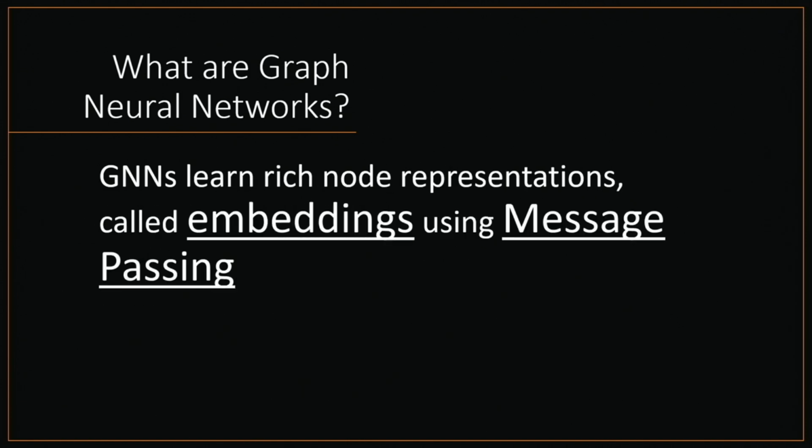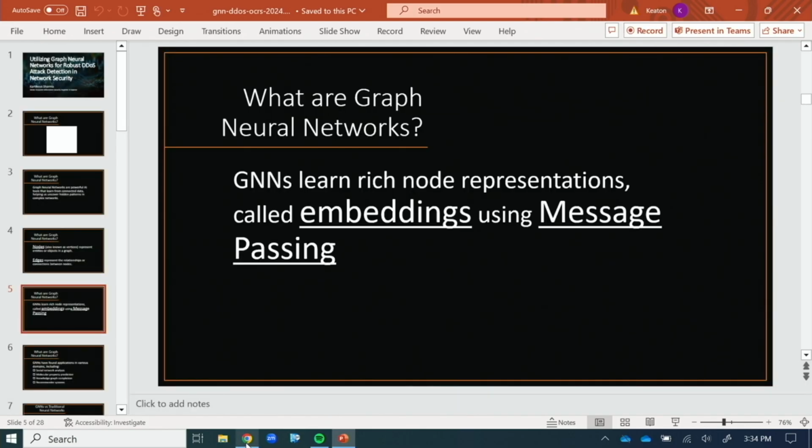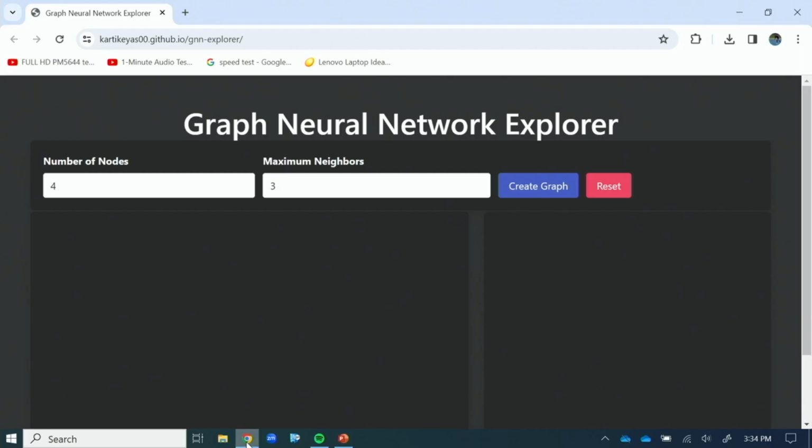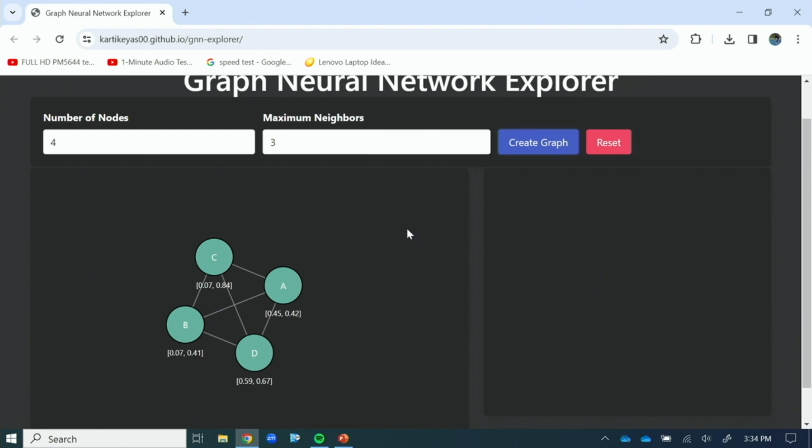So I'm hoping to actually show you all a website I created. Hopefully everyone can see that. This is the website I created where you can see how a GNN works. First, I created a graph. This is a 4-node graph connected with different edges. Every node has a tensor or features, whatever you want to call it.